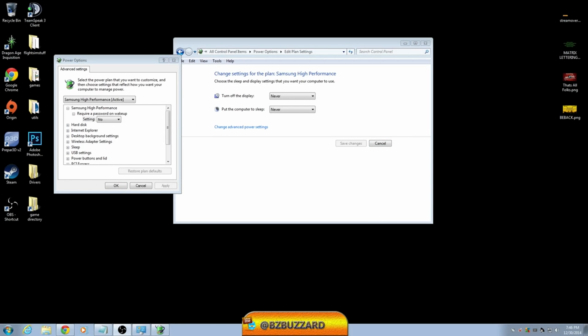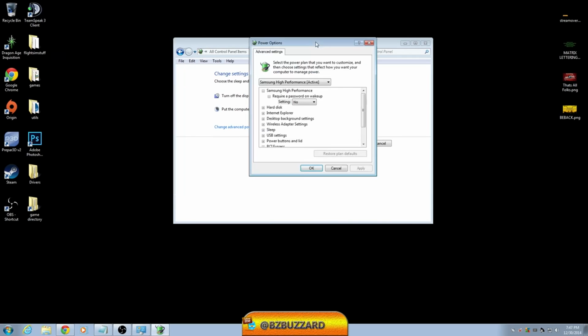Change advanced power settings. We're going to put require password, no. Hard disk. Turn hard disk off after Never. You don't want your hard disk to shut down.